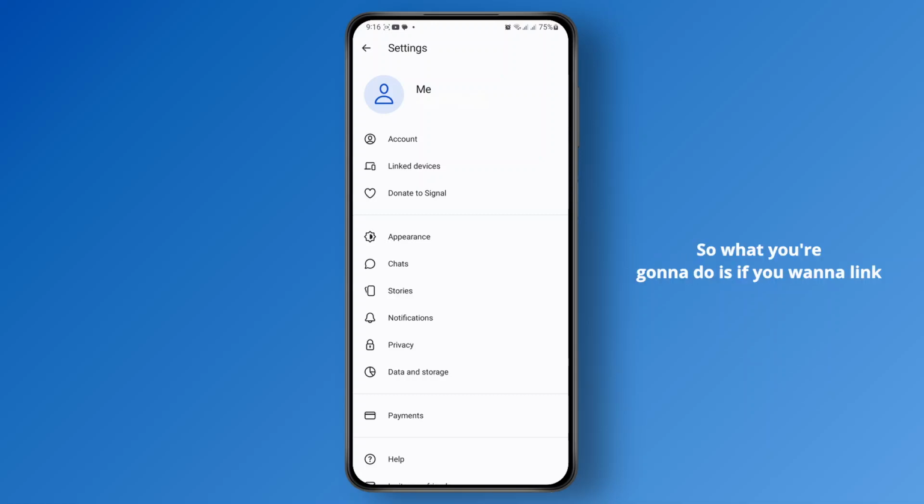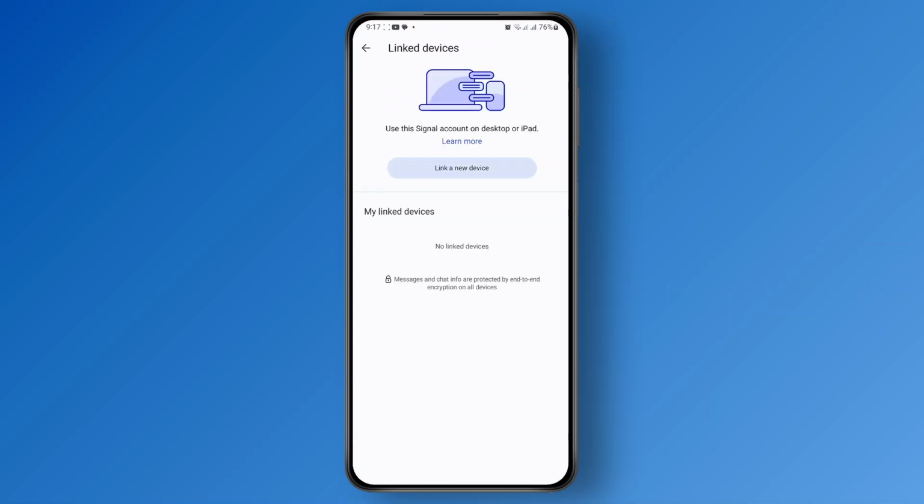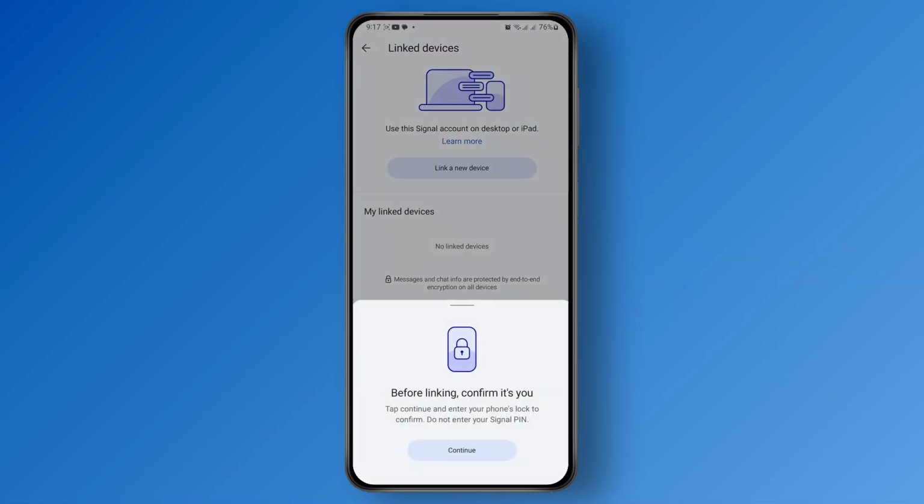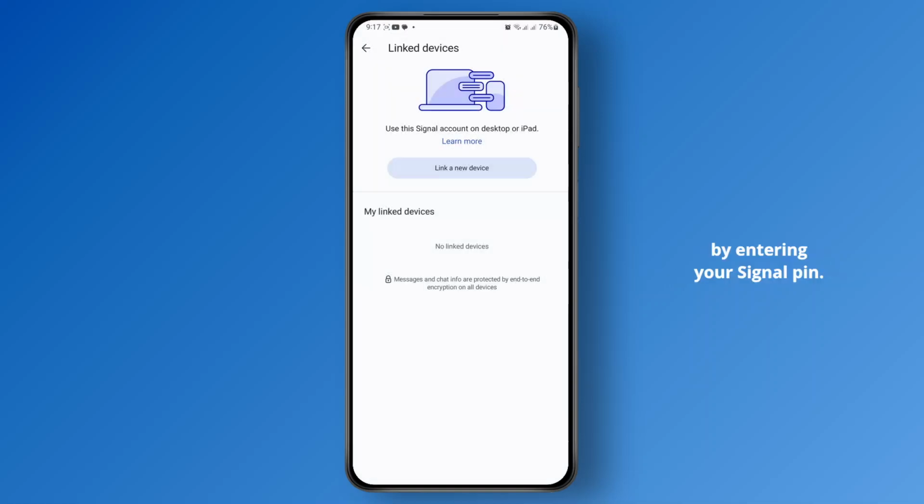So, what you're going to do is if you want to link a new device, you're going to have to tap on it. And then here you have an option to link a new device. So, a new device is going to view your QR code for your Signal, and you're going to have to scan your QR code with this device. So, tap on link a new device. Now, you're going to have to confirm it's you by entering your Signal PIN.